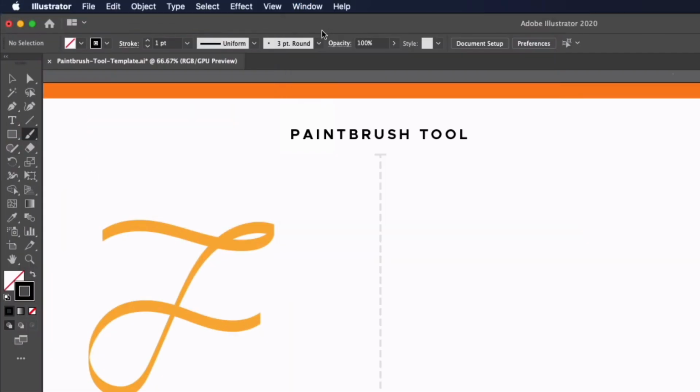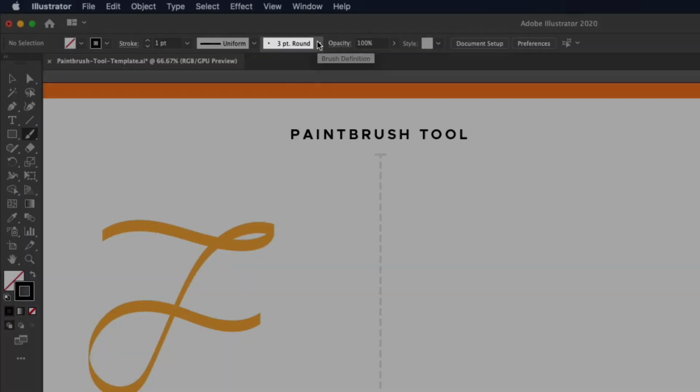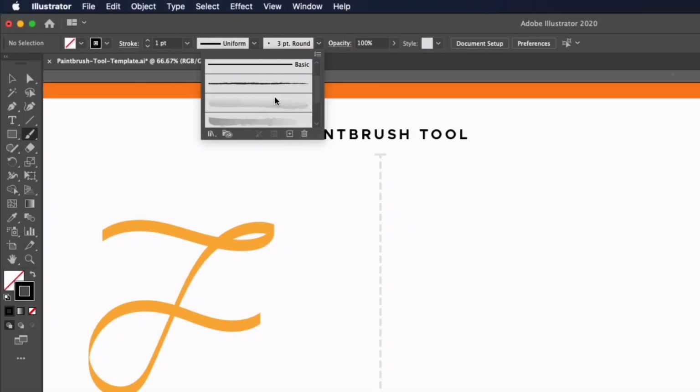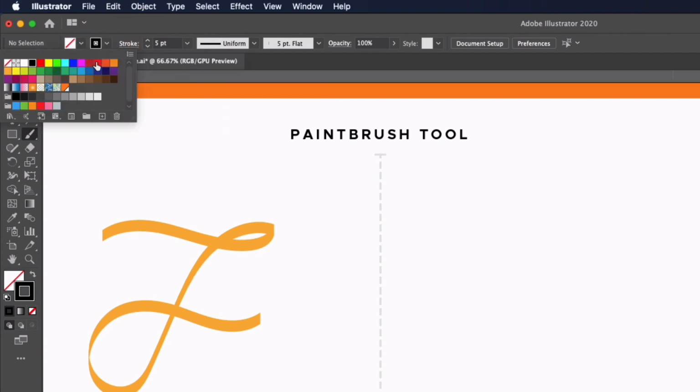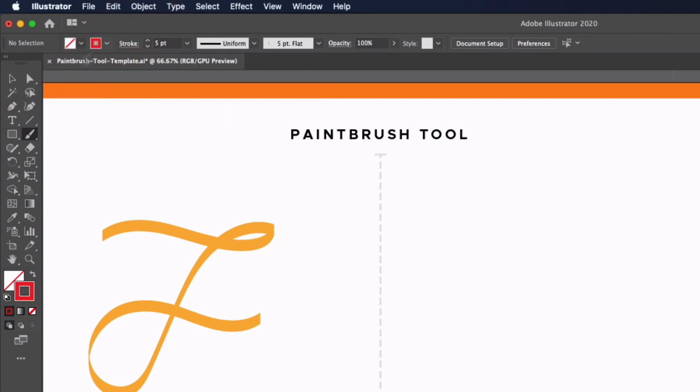So what I can do here is drop this option down that is our brush definition, and we have a few default options within here. I'm going to just start by simply selecting one of these options at the top that's going to give us a flat brush to work with from the off. I'm also going to bump the stroke weight up to about 5 point, and we'll select a color as well. I'll just go for a bright orange in this example.